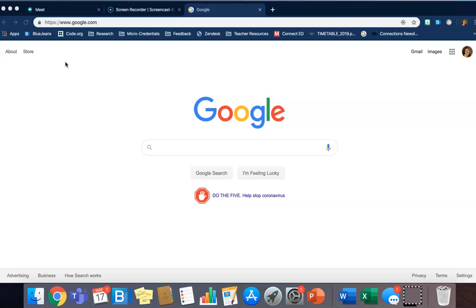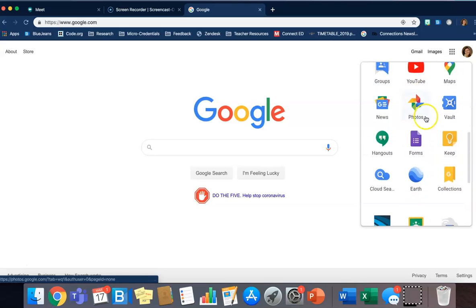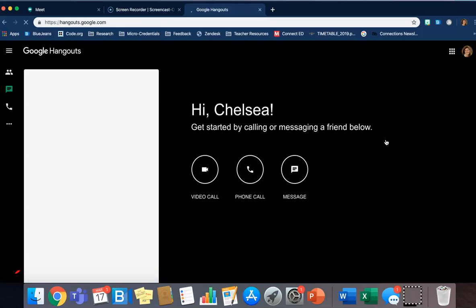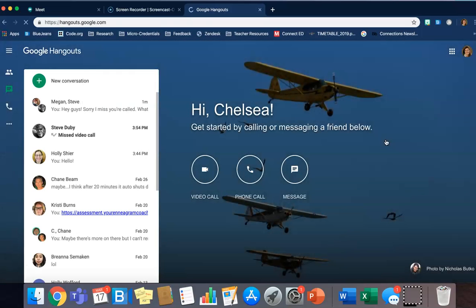So first we're going to start at just a blank Google screen. We're going to go to the right-hand side and click on this icon. And we're going to start with Google Hangouts, which if you scroll all the way to the bottom, you can find Google Hangouts here. So Google Hangouts is the old version that Google created to video conference, phone call, and message people using Google accounts.